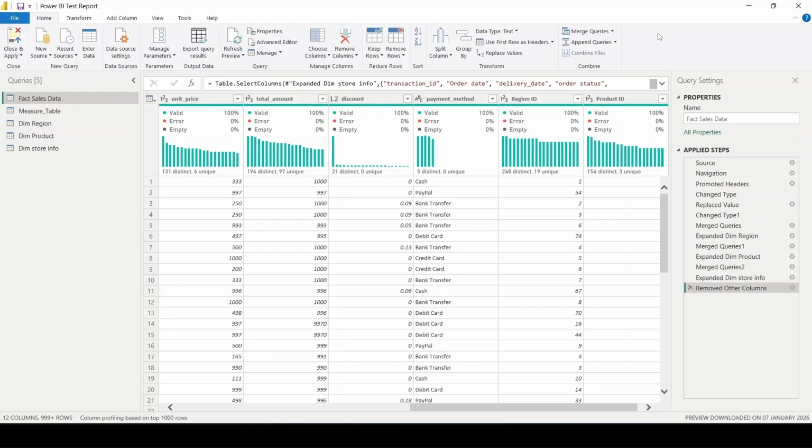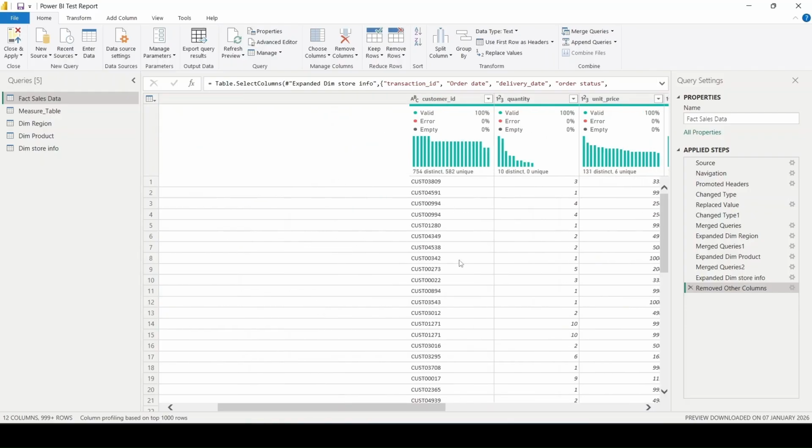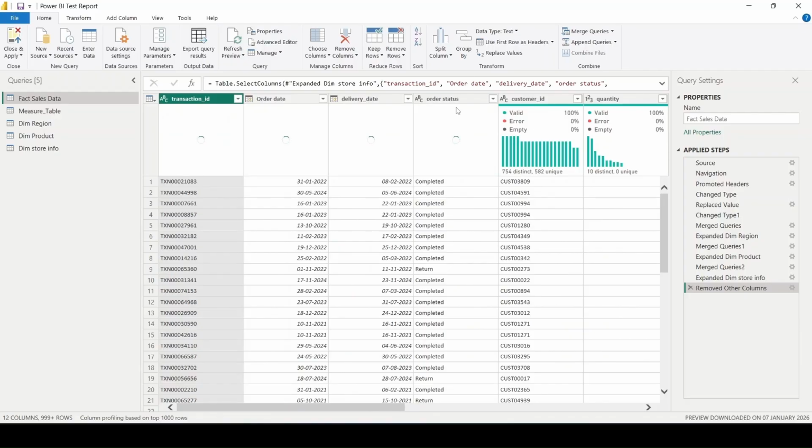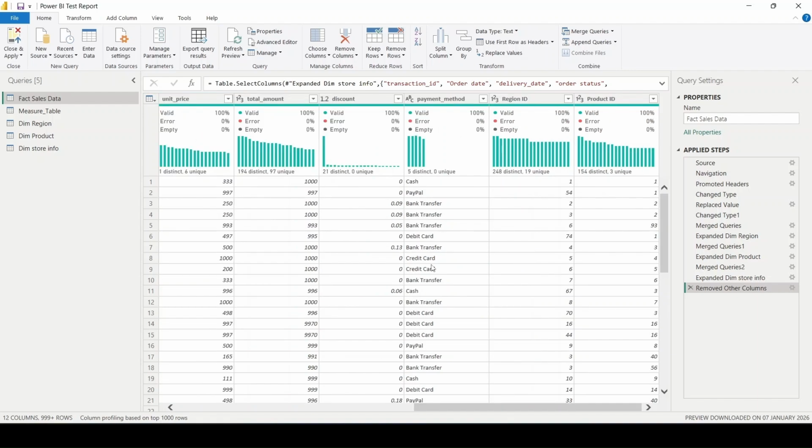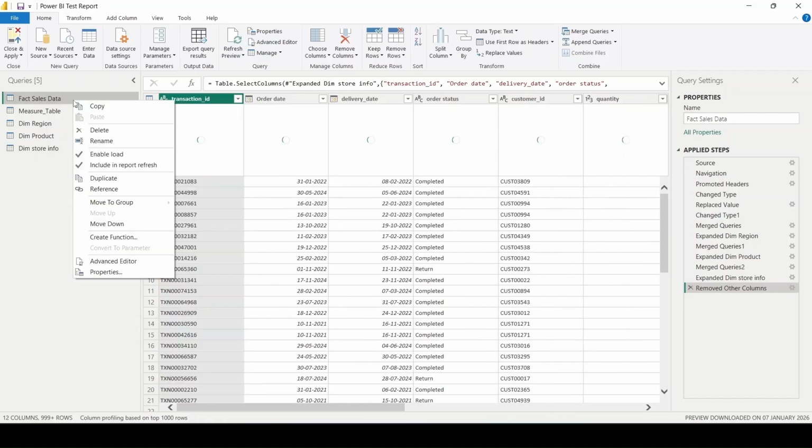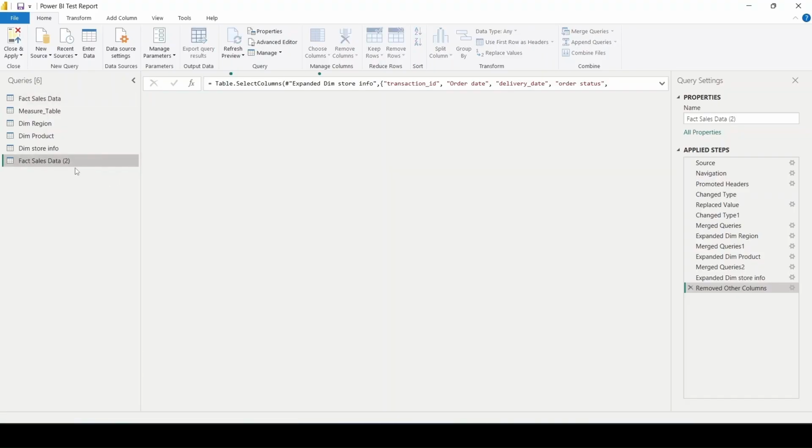Now we have a payment method and order status. So now we will create one table to store order status. So we have to create one table to store payment data and one table to store order data. Okay. Here we just have one column. That's why we are doing this. Click here, click on duplicate. Okay, remove this step, all the step.